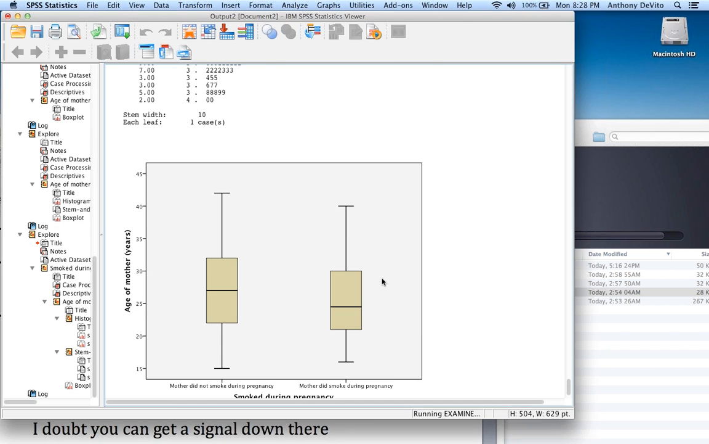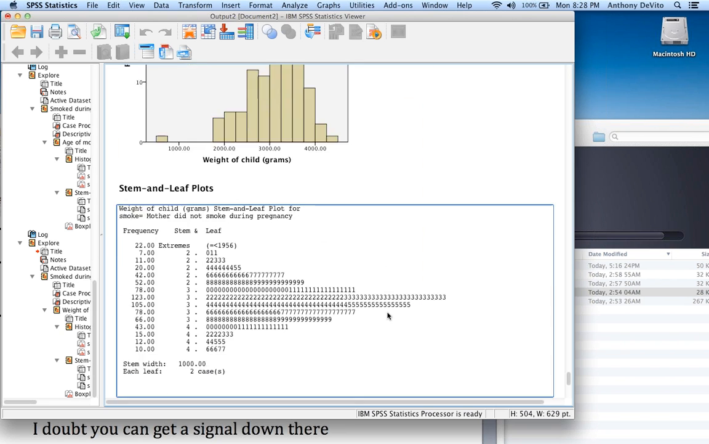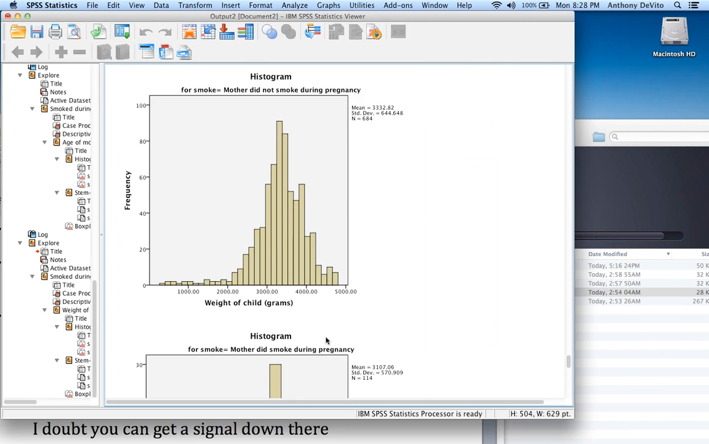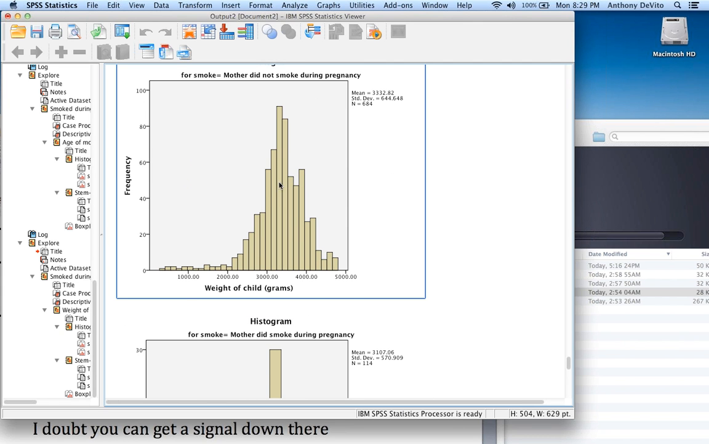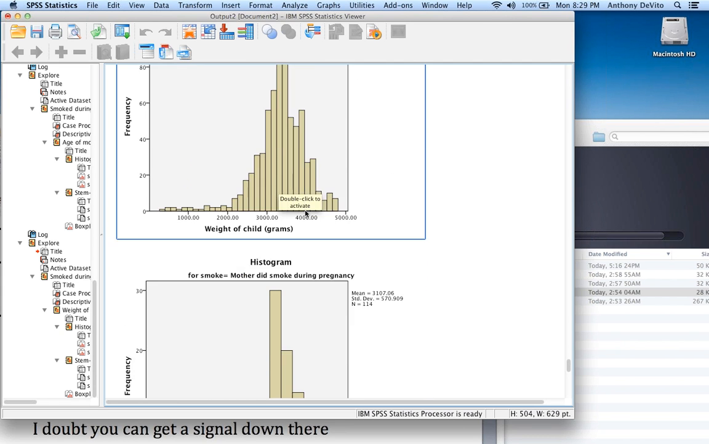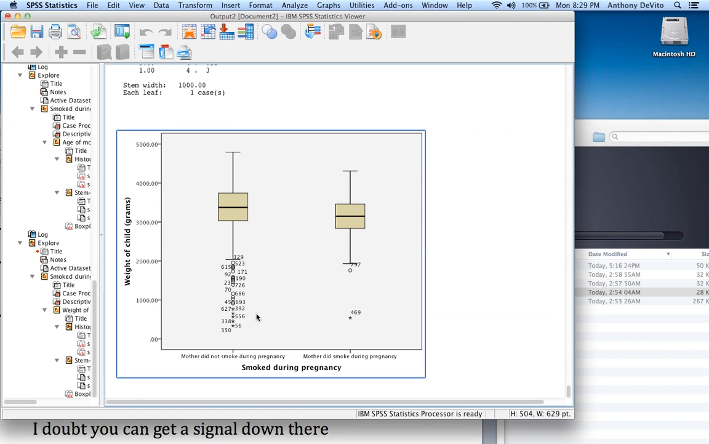That sounds interesting, doesn't it? I think you probably would guess at what we're looking for here. Because let's take a look at this. Here, you get two histograms: one histogram for mothers that smoked, one histogram for mothers that didn't smoke. Notice this is left skewed, and so this one's left skewed also. But let's take a look at these box plots side by side.